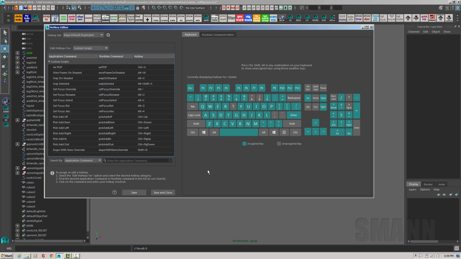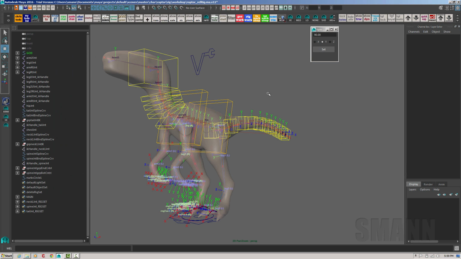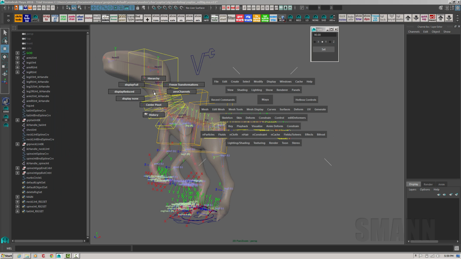Looks like I covered them all. Just for my marking menus, I changed the left marking menu to have select by hierarchy, center pivot, delete history, freeze transformation, zero channels, which is different than freezing.